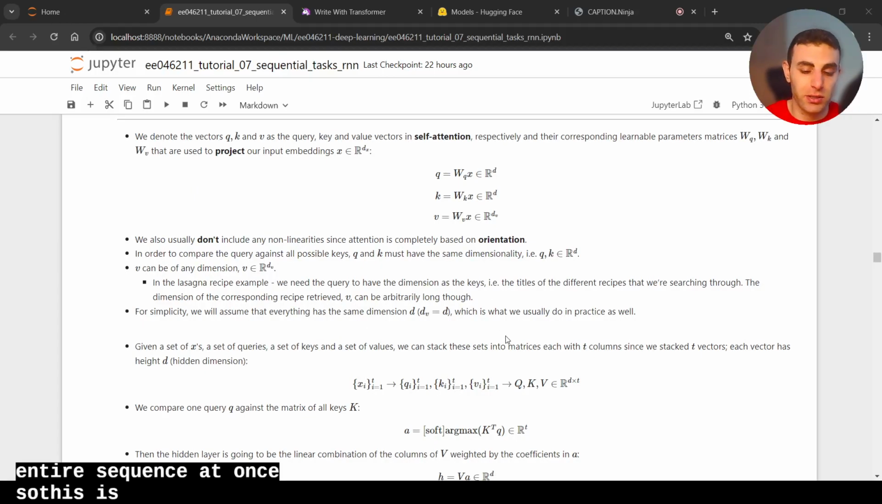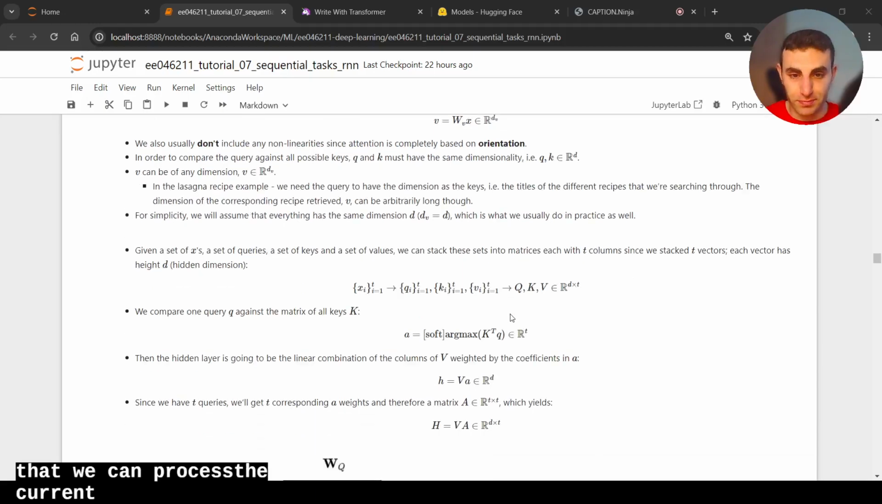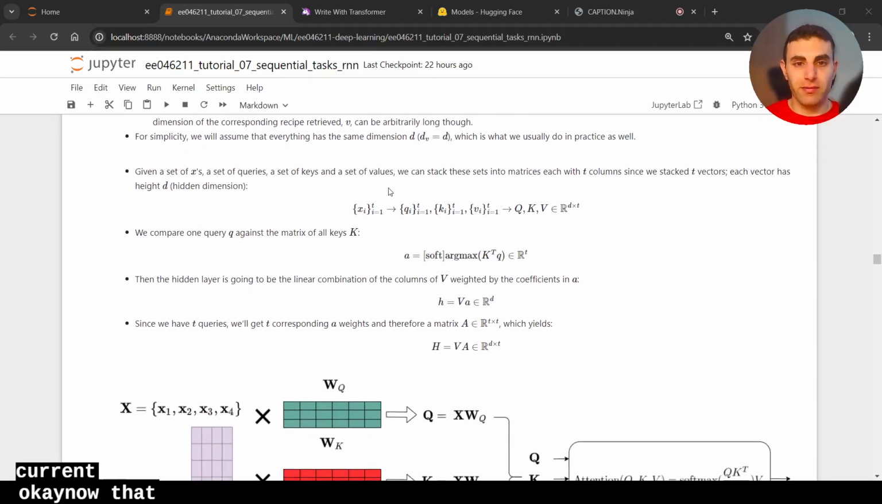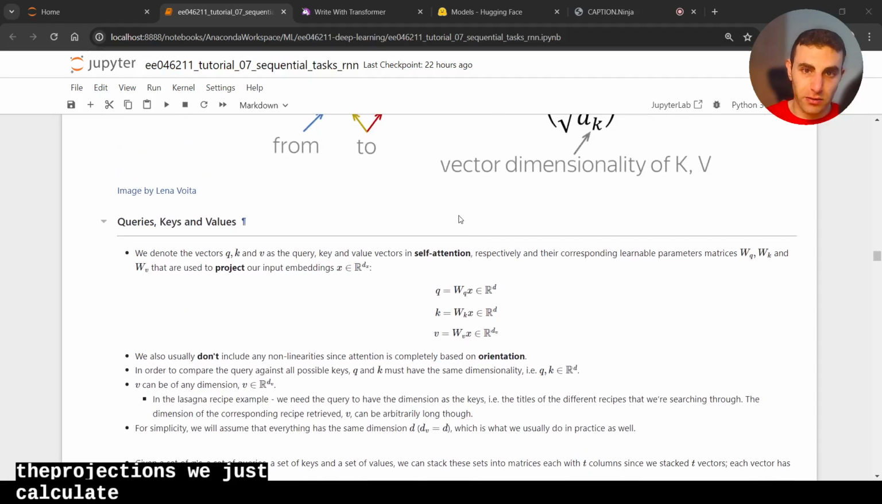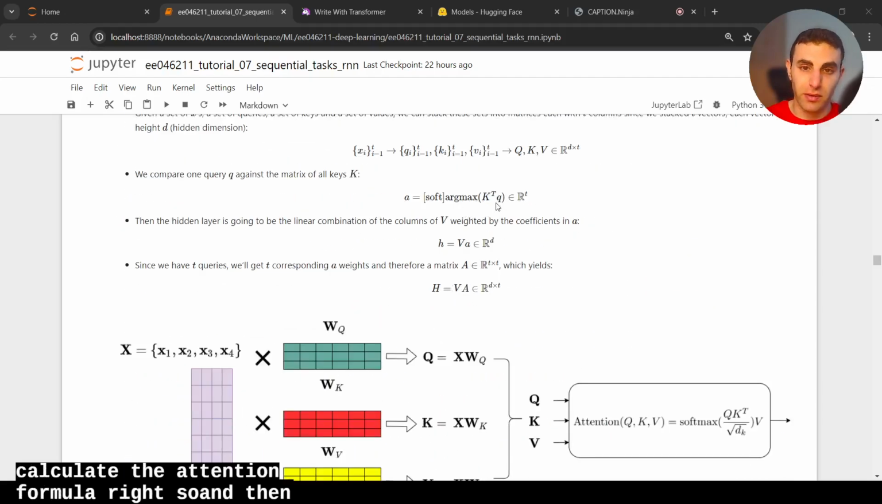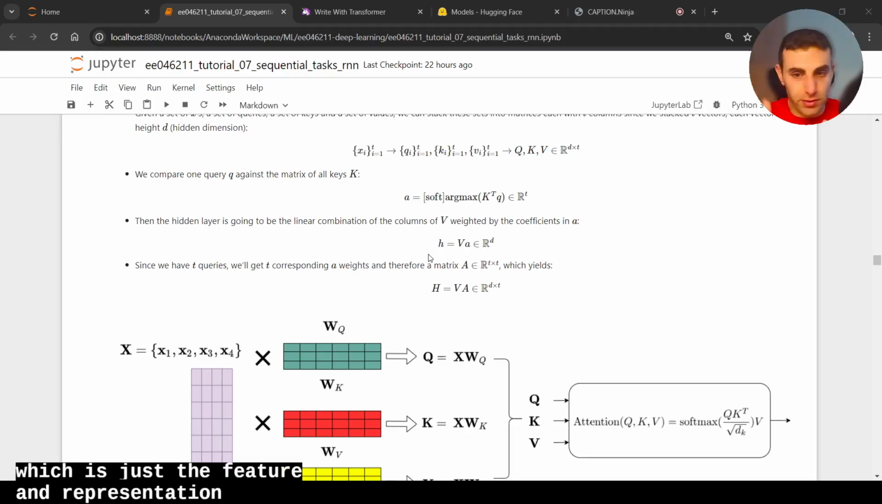So this is an advantage because in an RNN, if you recall, we need to wait for the previous inputs to be processed so that we can process the current input. Okay, now that we have the projections, we just calculate the attention formula, right? So the dot product is going to give us the attention matrix, which is of the dimension of the sequence length, right? And then we multiply it by our projection of the value to create our hidden representation h, which is just a feature representation, and we can use it for any downstream task.